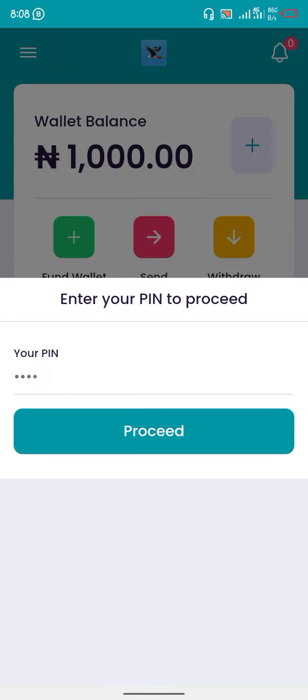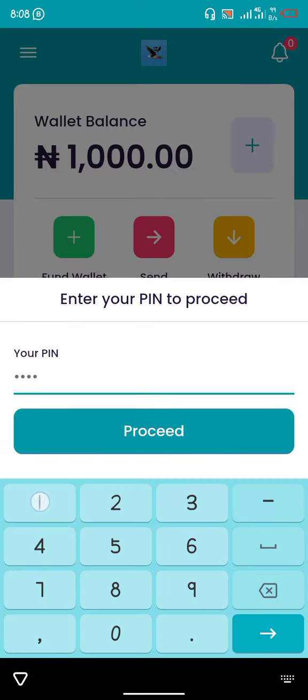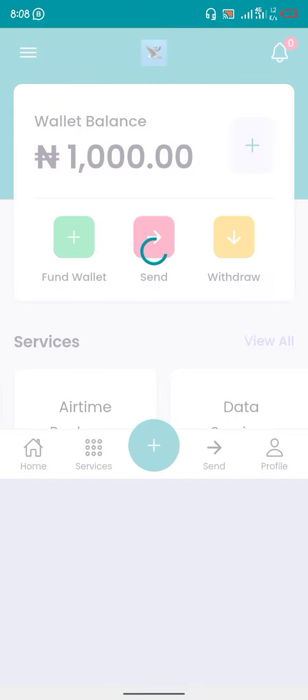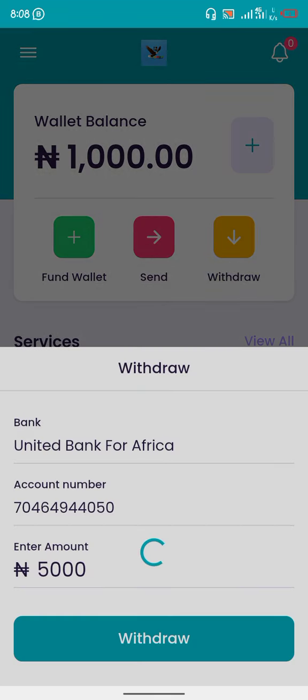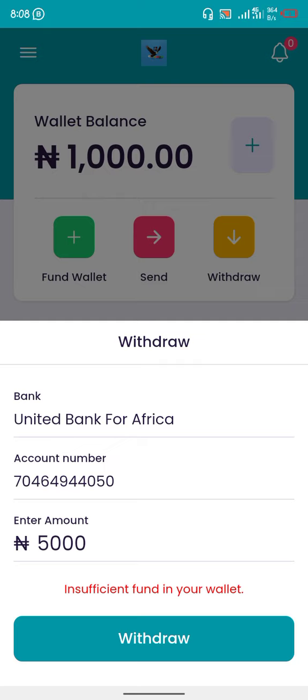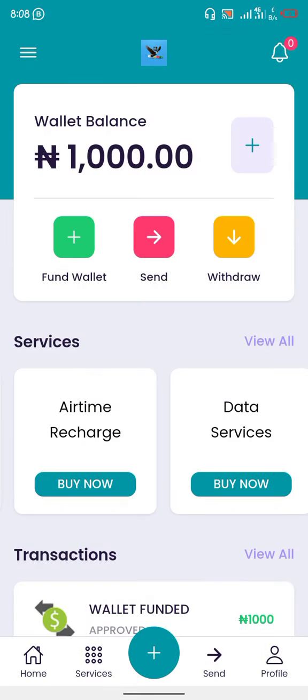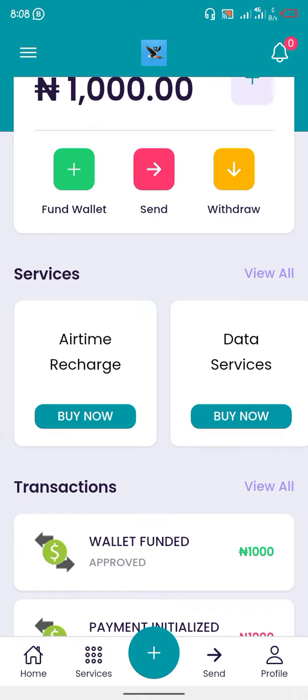Once I click on withdraw, it will ask me for my PIN because everything here is very secured. I'll click on proceed. There is always a withdrawal fee of 20 naira. I'll click OK. It will now process. If your money is up to 5,000 naira, it will be successful. But you see, insufficient fund in your wallet, because the money is not up to 5,000 naira. What we're having is 1,000 naira. So I've actually explained the three buttons here.